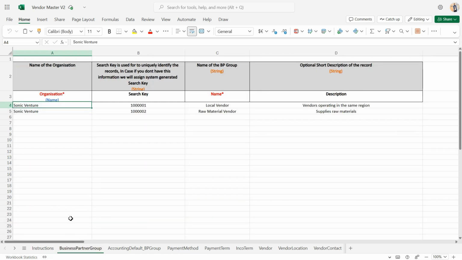Let's walk through the Business Partner Group sheet. This sheet is used to define and manage the various types of business partner groups that exist within your organization, such as vendors that fall into categories like local vendors, raw material vendors, etc. Each row in this sheet represents one business partner group configuration. You'll enter key details that help categorize vendors and manage reporting or processing logic based on these groups.